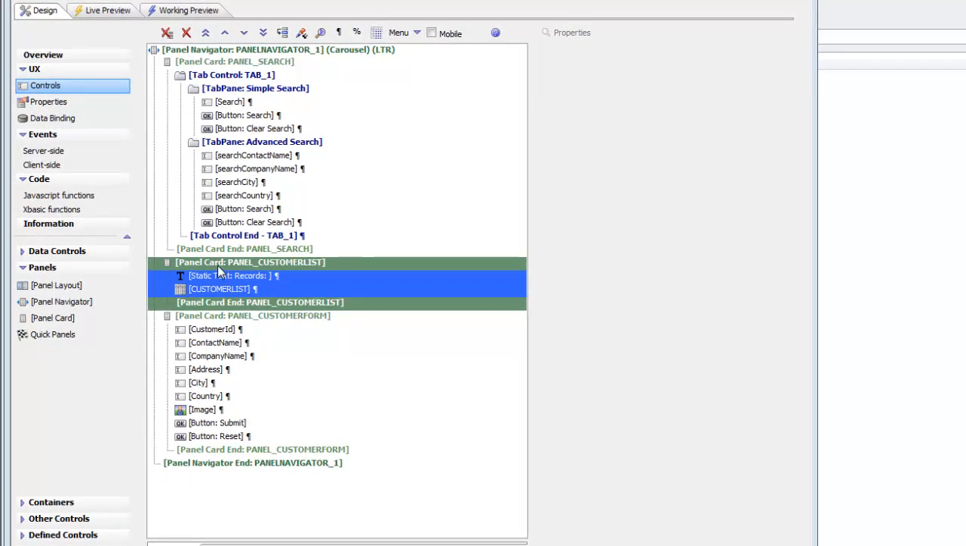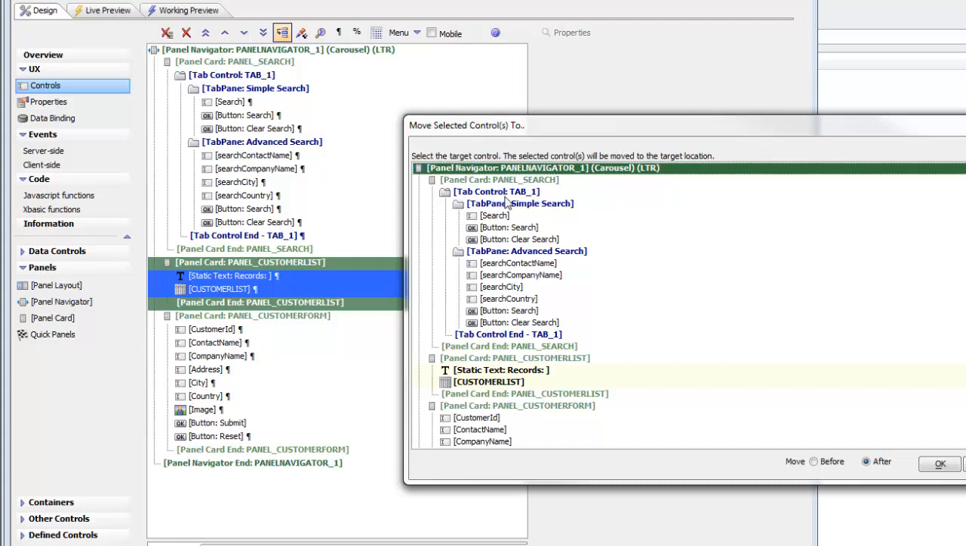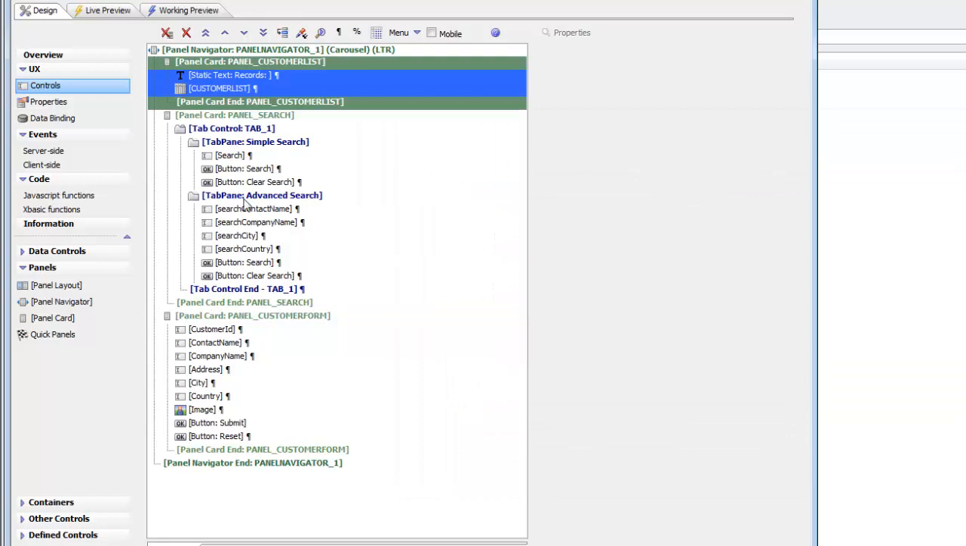So select everything in this panel card, so everything from panel card start to panel card end, and then we can either move it one item at a time, or we can click the move to a specified location icon right there, and let's click on panel navigator there, and we'd like to bring it after, so click the after icon. So now you can see that we've moved the customer list to be the first panel. So we have 3 panels in this panel navigator, and the panel navigator is set to carousel, which means that it's going to be a swipe action on the user's part that moves you from one panel to another panel.